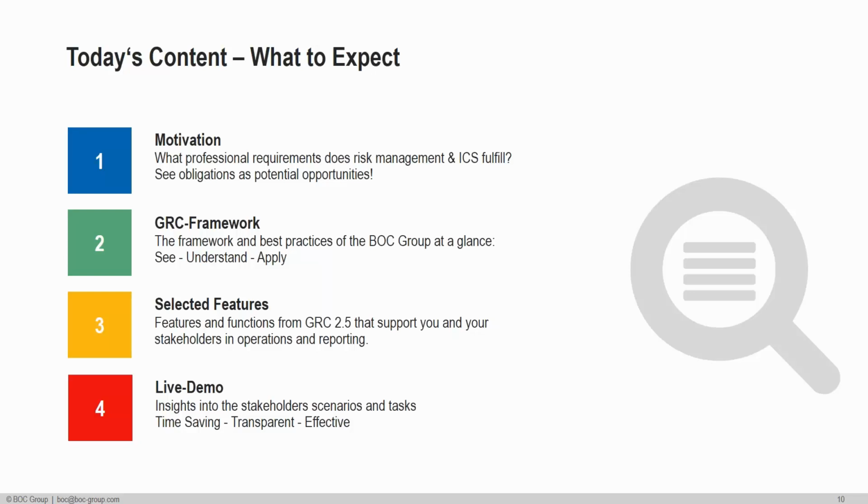I'm going to introduce some selected key features of the GRC 2.5 and demonstrate how you and your stakeholders are supported, and also how you will benefit from their use in each of the phases that we've defined. So after this brief overview of the functions, we'll then take a look at the GRC service in action directly in the tool, using some simple examples and applications.